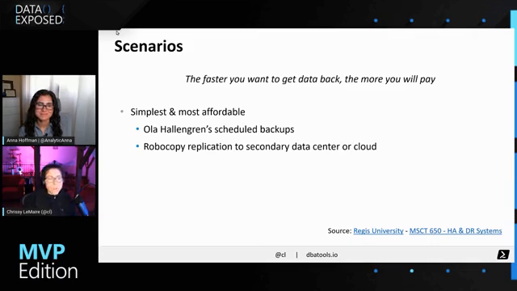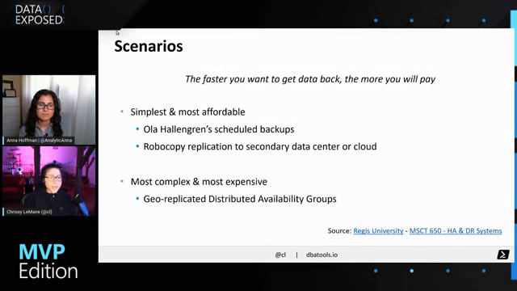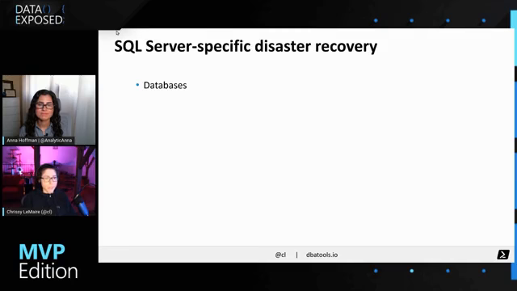And then you can take RoboCopy and replicate those backups out to a secondary data center or to the cloud. And then you also have the most complex and the most expensive, and that is a geo-replicated distributed availability group. One of the reasons that it's the most expensive is not only are you triplicating your hardware and everything, you also have to get a consultant who specializes in this to get it set up right the first time. And you also have to have specialized staff that knows how to deal with geo-replicated distributed availability groups.